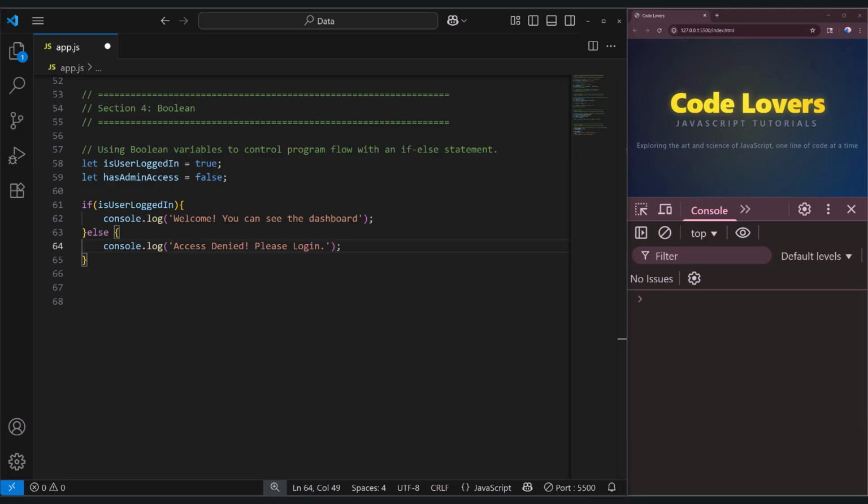Semicolon. And if I run it, yeah, because isUserLoggedIn is true, we see the welcome message. If it were false, we'd see the other message. Simple, powerful, and absolutely essential.